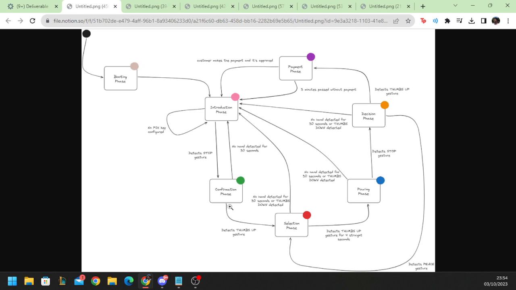If a hand is detected, it goes to the confirmation phase. We say detect stop gesture because it's the open hand, so the system detects the open hand, which is the stop gesture, and then goes to the confirmation phase. If no hand is detected, it will go back again to the introduction. Here, if it detects thumbs up, it goes to the selection phase.